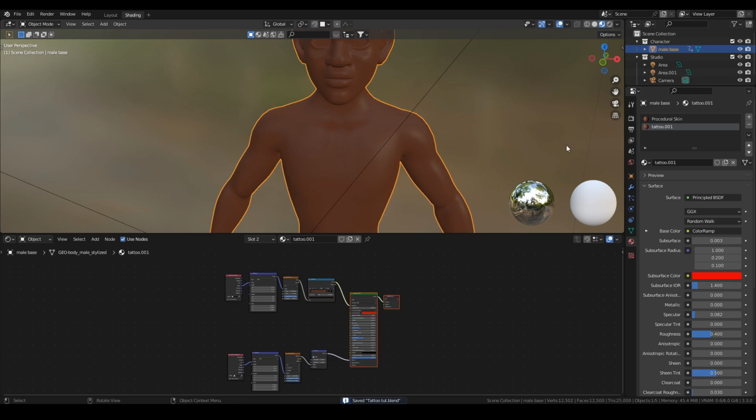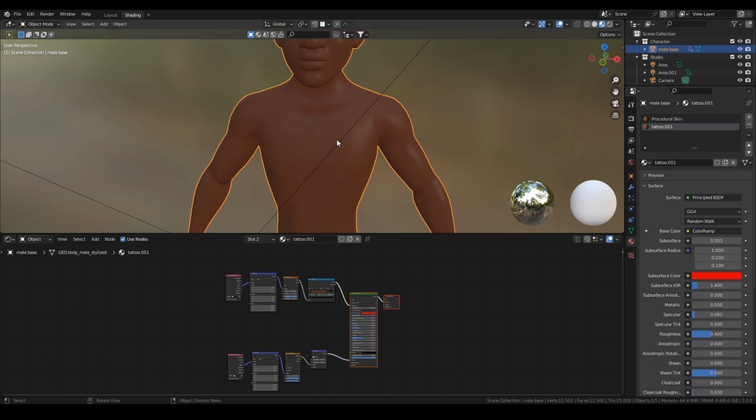It's coming out as tattoo.001 because I made this video once, but I forgot to press record. Oh, stupid. Anyway, right. Let's hide my studio lights for a moment.